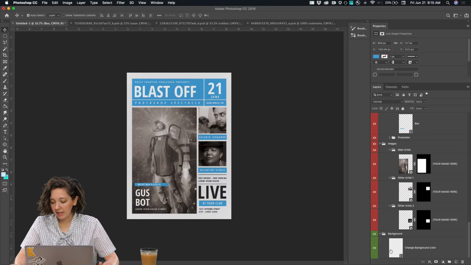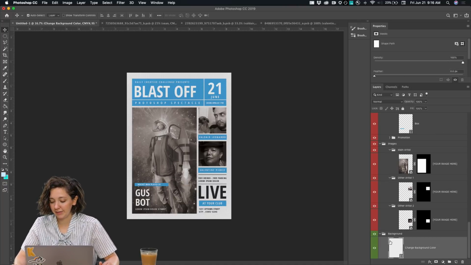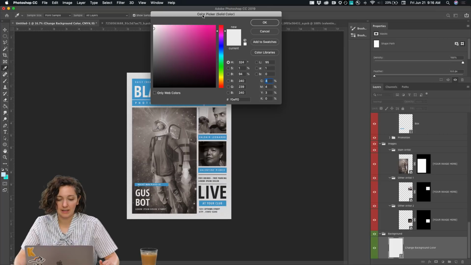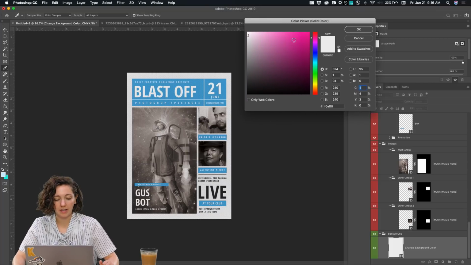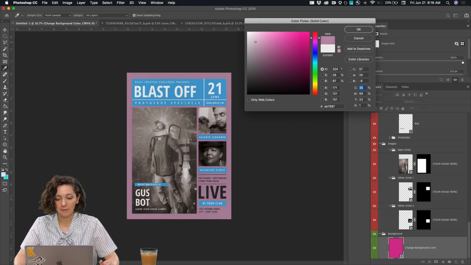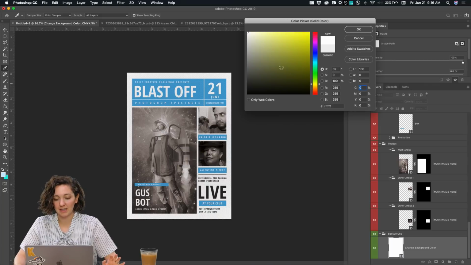And this template even lets you change the background color. So down here at the very bottom, they have a background folder. So I'm going to click that. I'm going to double click on it, which will let me change the solid color fill. And we could choose whatever we want. I like the white, it's kind of stark and nice.